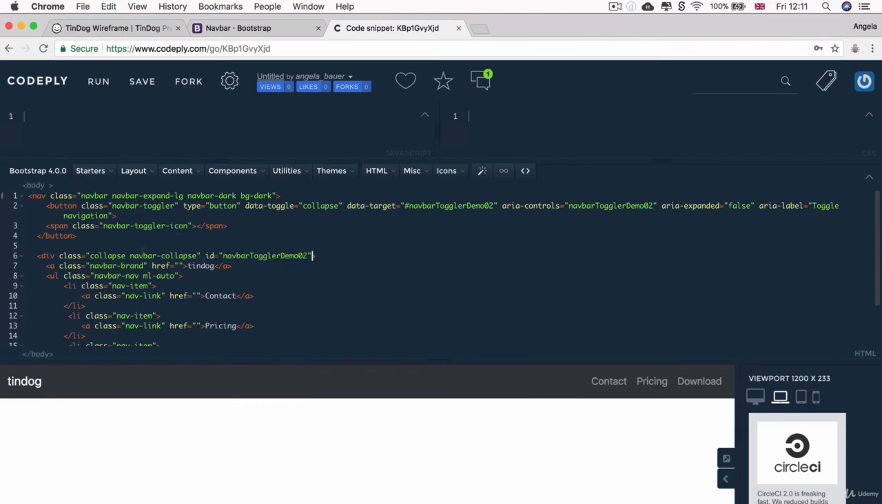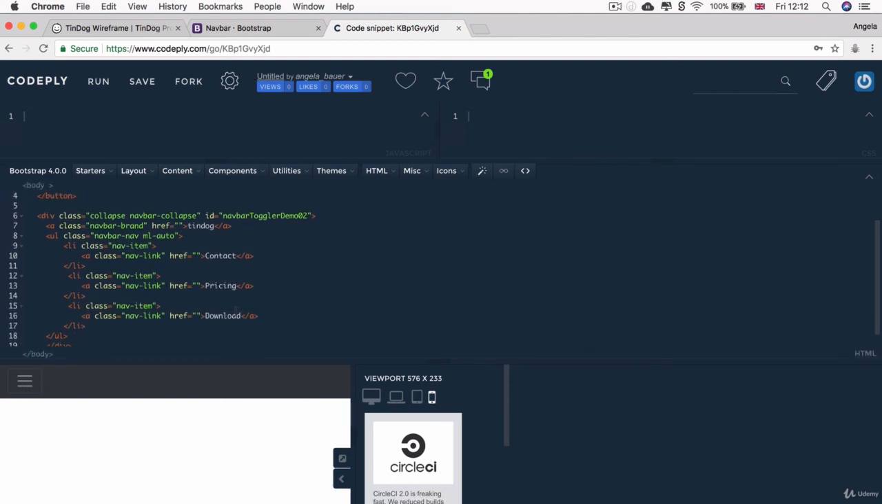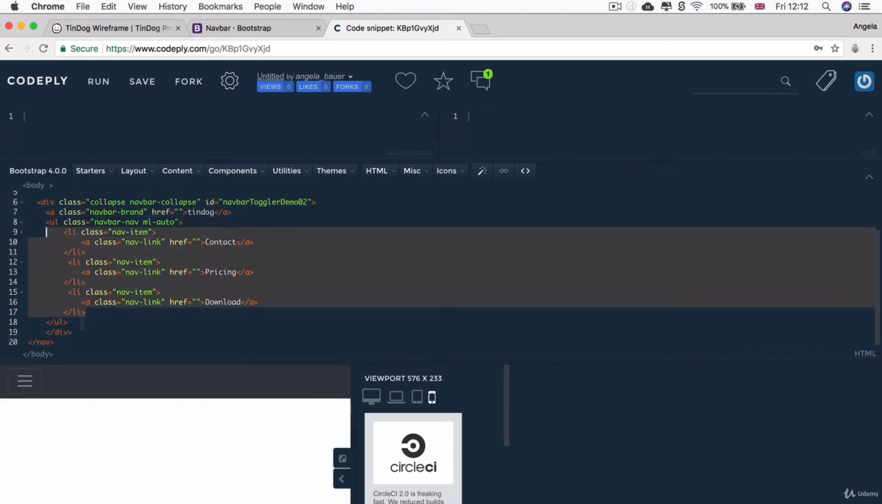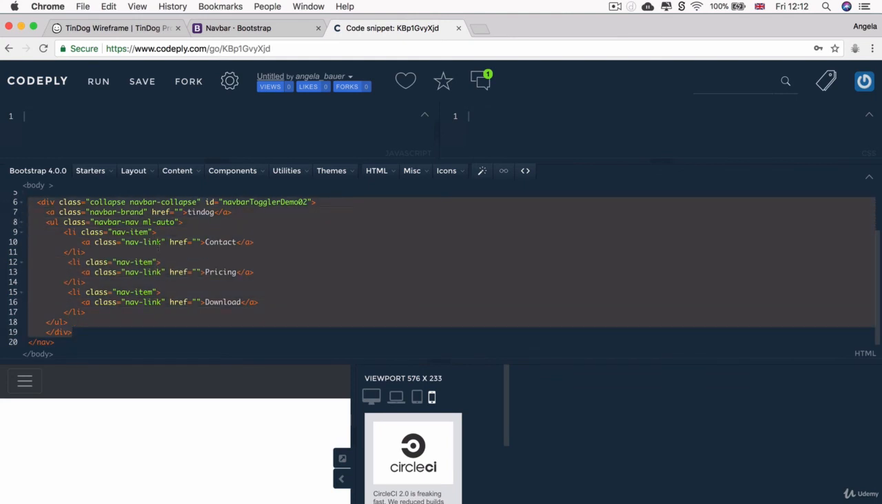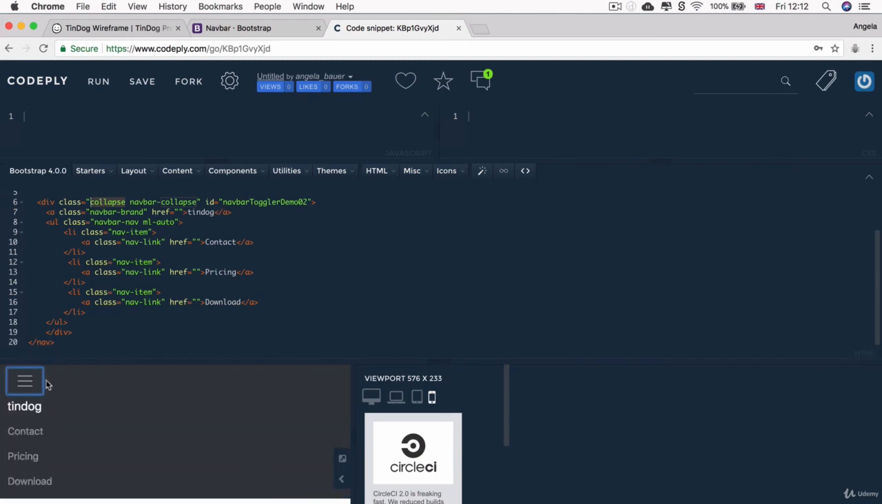So let's add that ID over here. Now, of course, you can name your ID whatever it is that you want. As long as it's the same as the data target in your button, then it should work just fine. So let's hit run. And you can see now, if I switch over to the phone size, all of the content in my navbar disappears, including the navbar brand and all three of my links, because we have enclosed all of them inside this collapsible div. So now, if I click on this button, you will see a drop-down menu and a nice little animation that shows everything that's contained in that collapsible area.